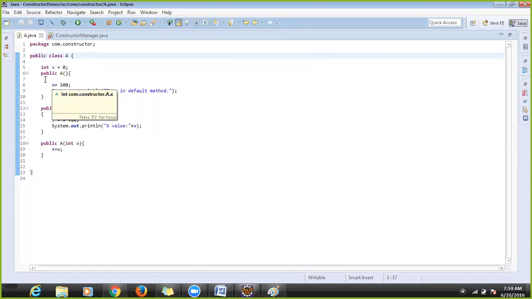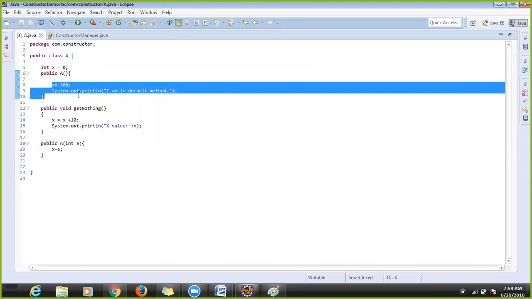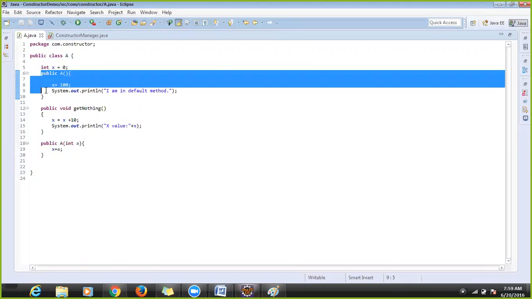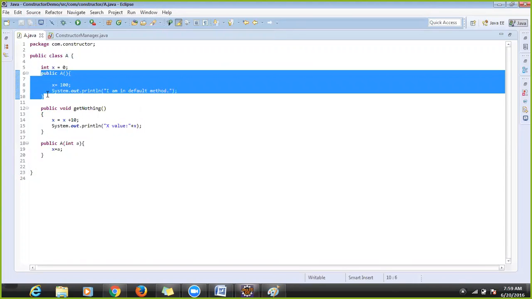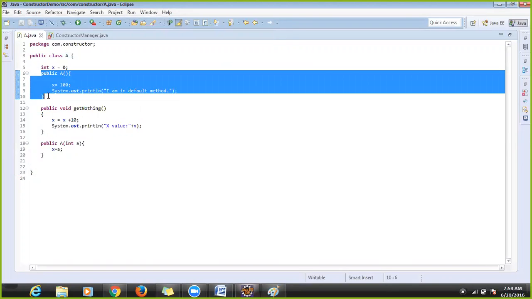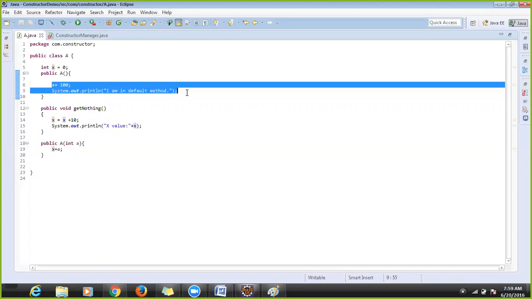See, that's all. This is the default constructor. If you want to write something in the default constructor, you can use this one. If you want to override the default, override means if you are not providing anything, the default constructor will be provided and it will not do anything. If you want to do something, then you have to write your own. I mean, you have to override the default constructor. What is the purpose of this one? To change the values or to initialize something.